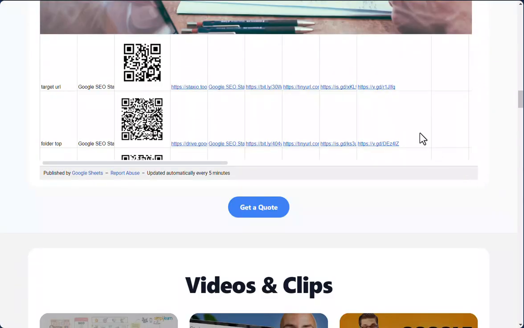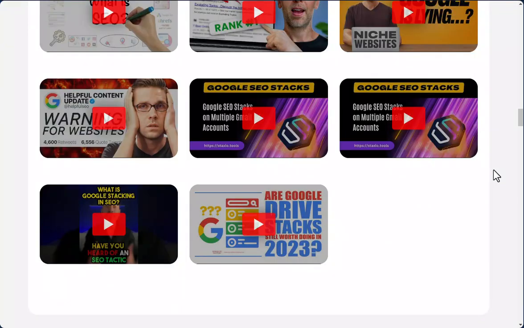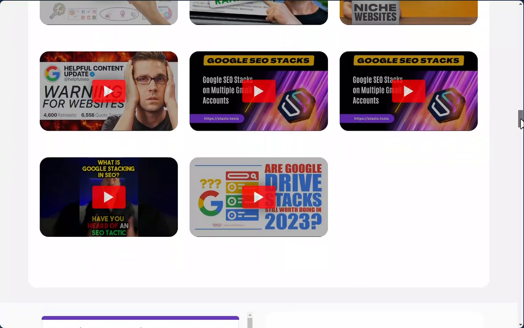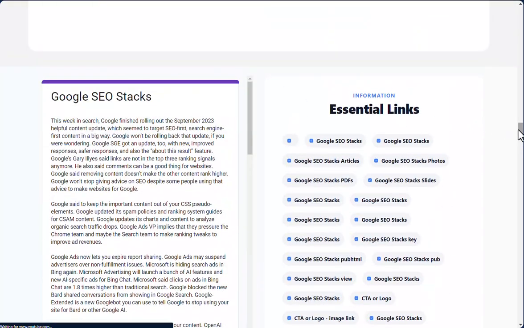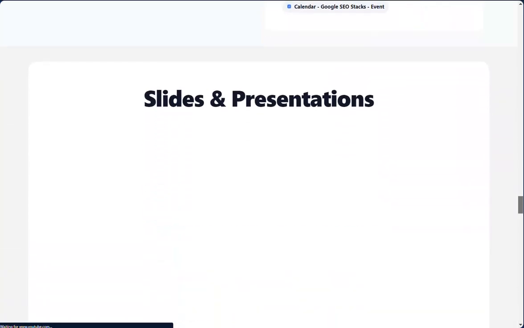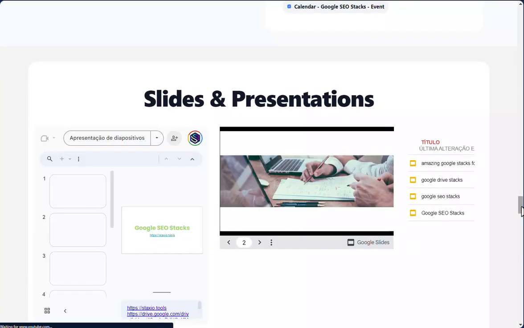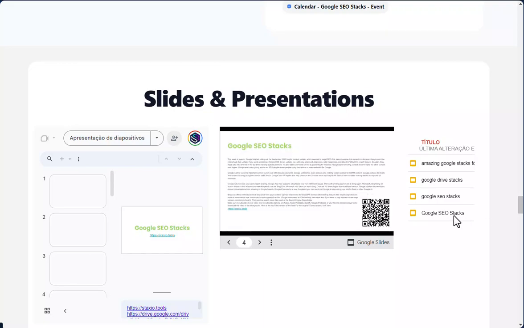We have our Google Sheet embed. So we should have more videos, maybe. Yeah, but some of them are the same because we use the same keyword. And we have more properties. The list of essential links is bigger for sure. There we go, our slides and presentations. Now we have 4, so it's like 3 keywords plus the keyword from the Google SEO Stacks keyword we created from the first build.